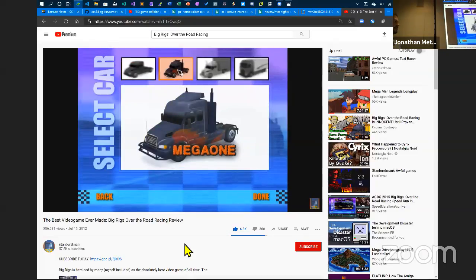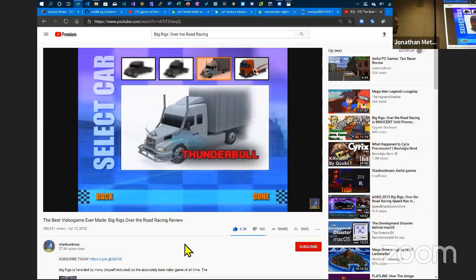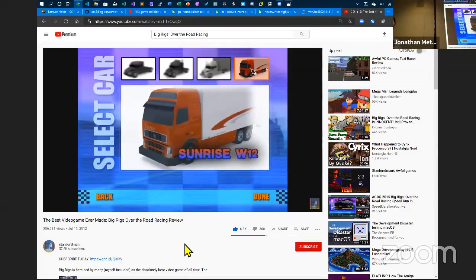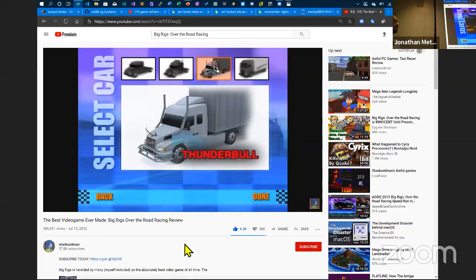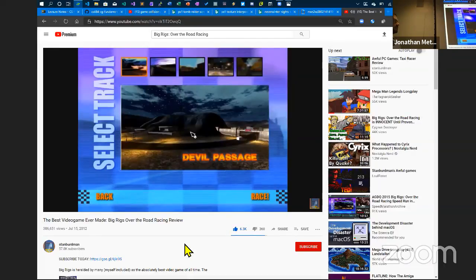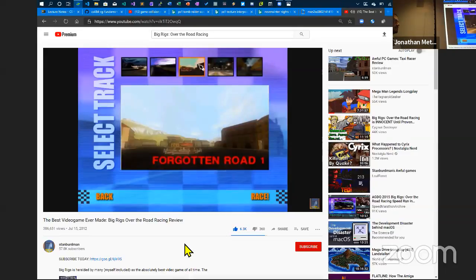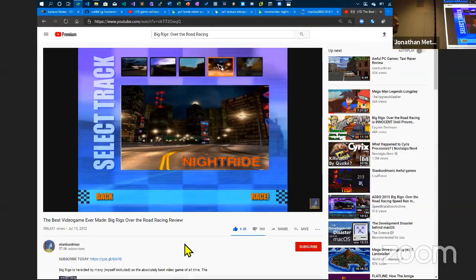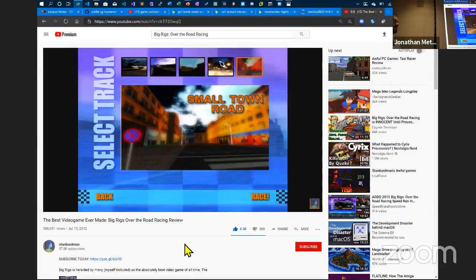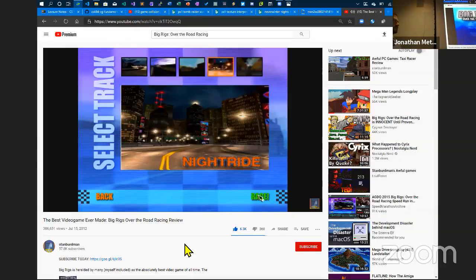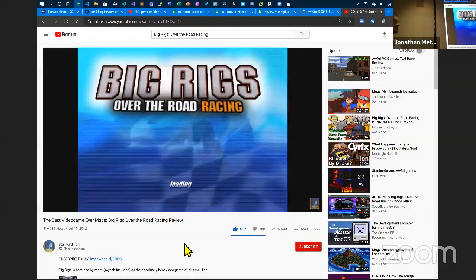This game has a collection of over 4 different playable trucks. That's right, 4. Big Rigs also has a ton of different levels, like Devil Passage 1, Devil Passage 2, Forgotten Road 1, Night Ride, and of course the fan favorite Small Town Road. You have to be careful though, because a lot of these maps do not actually work. And if you pick a map that doesn't work, your game will crash.